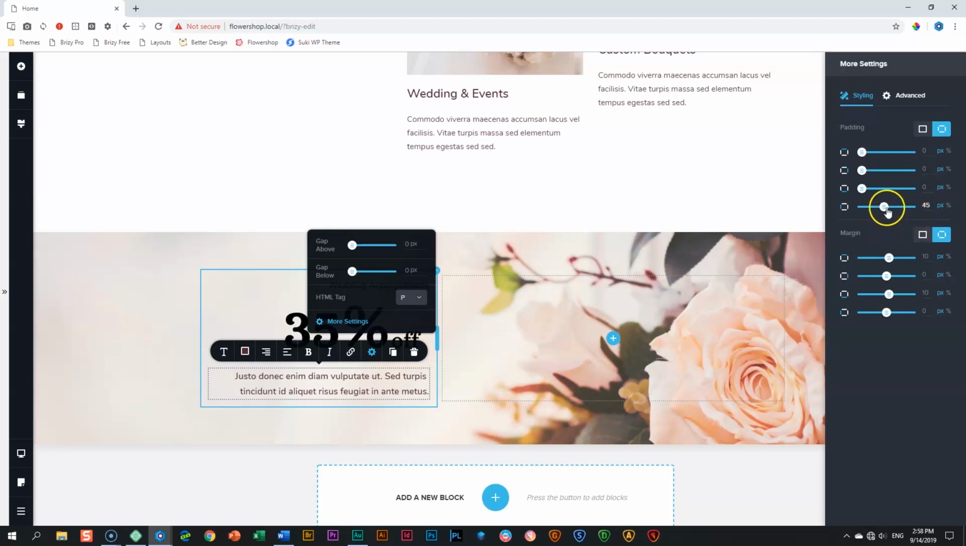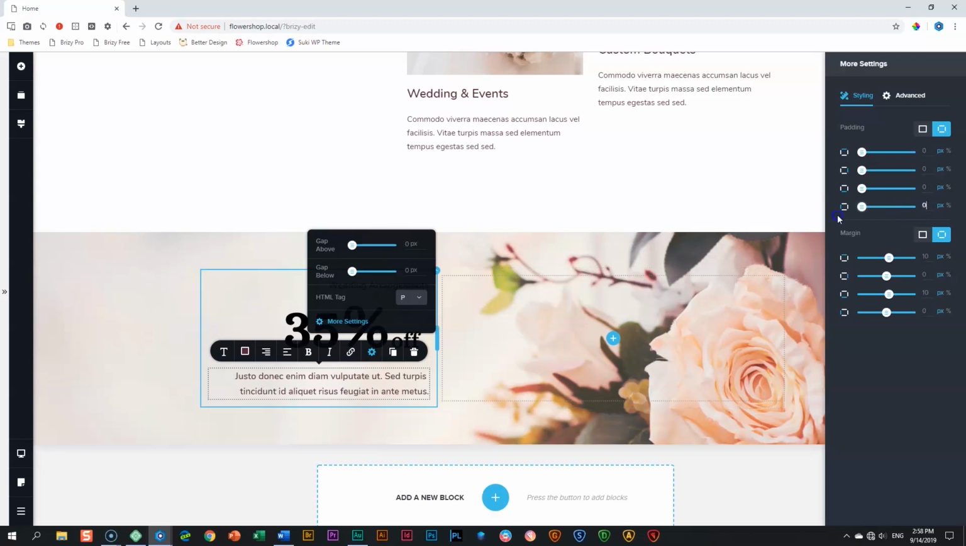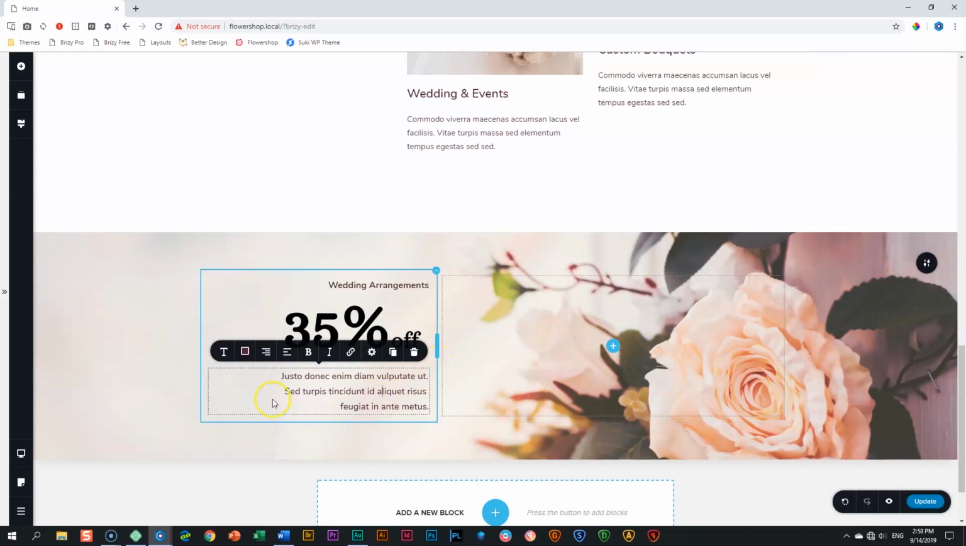45 pixels, not enough. We increase it, we increase it, we increase it, and let's get it to quite the number. 100 pixels is not enough. Okay, so this is where I like to play with percentages. Let's take 33% of that column, 33%, and there we go.